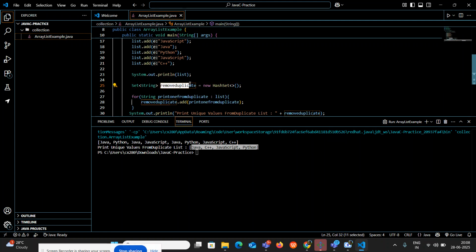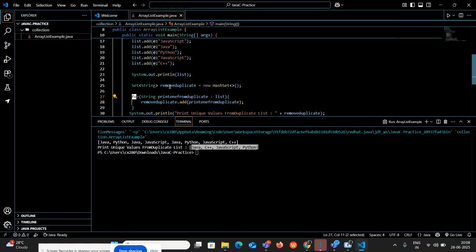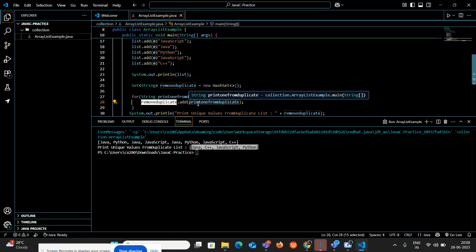So remove duplicate is actually the object of set, and this is the for loop. The for loop will iterate all the stored data and add it to this object. Inside this object I will initialize all my listed or stored data and duplicates are automatically removed. The set interface will identify which data is duplicate, and that time the duplicate data will be removed.